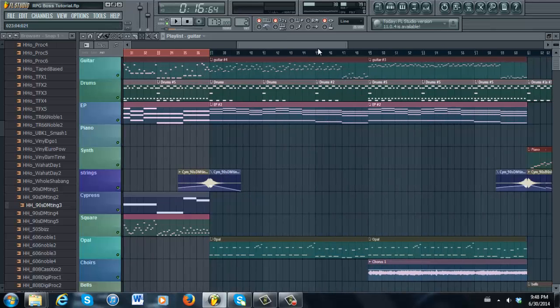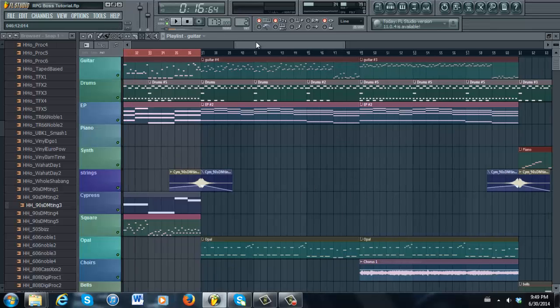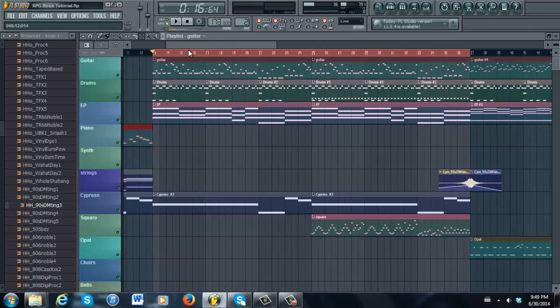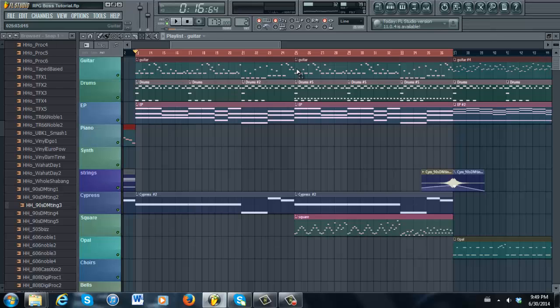But before we get into the next section of the song where the melody really kicks in, let's stick here for a little while longer just so you can see it's not much going on at all.